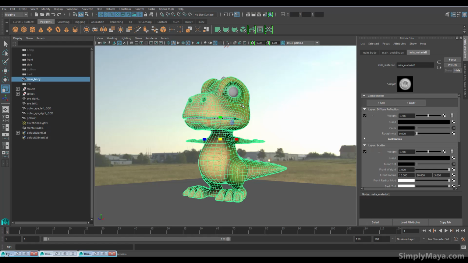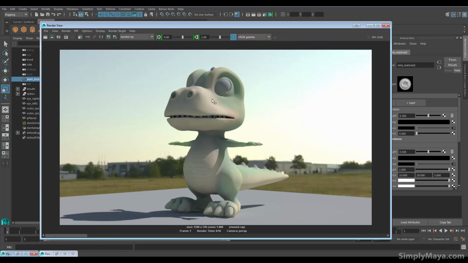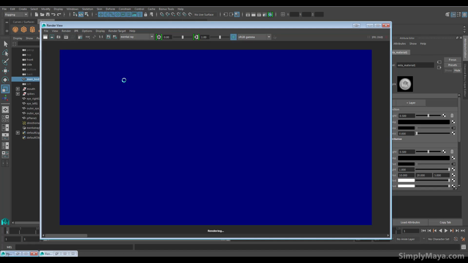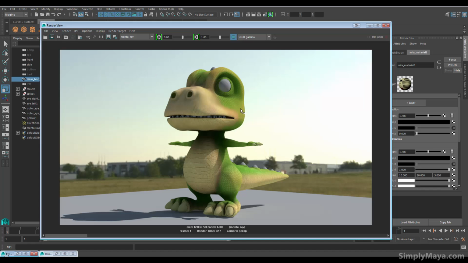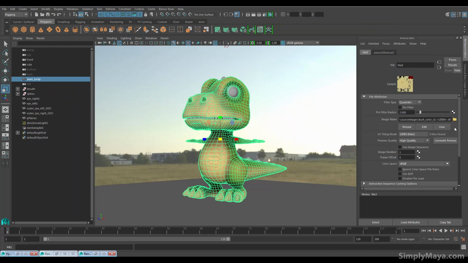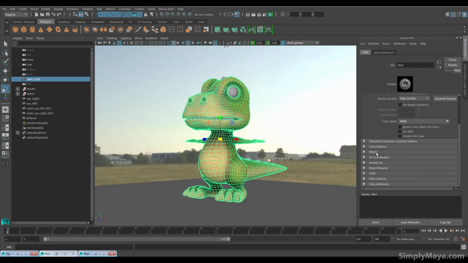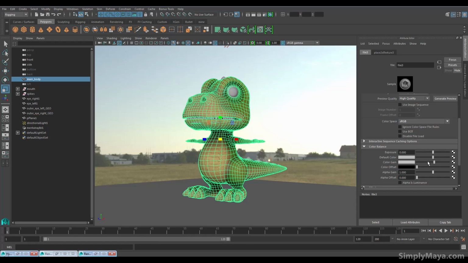So if we look at the material, we've now got a 50% diffuse layer and a 50% subsurface scattering layer. So let's render that and see what we get. Okay, now we're looking much more like skin. Now I just want to lighten up this diffuse layer a bit to create a bit less saturation. So let's go into the diffuse layer, into the color, and into the file node itself. And if we look at color balance, I'm going to take up the color gain, and that would make it darker. So I'm going to use the color offset just to make it a bit lighter.